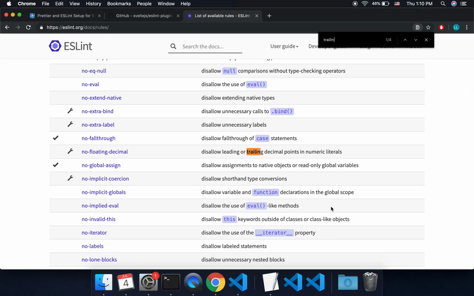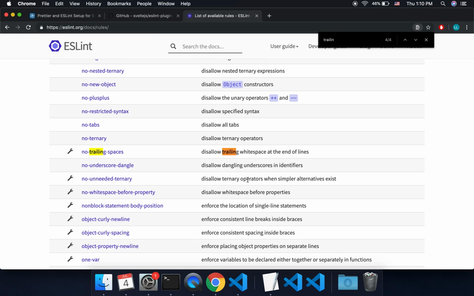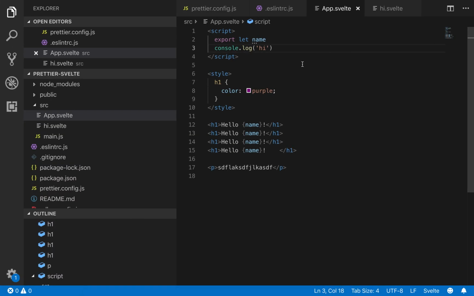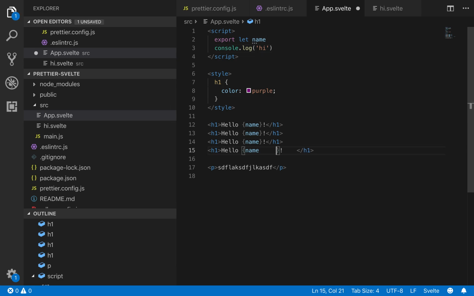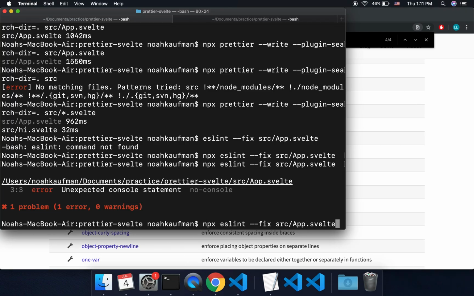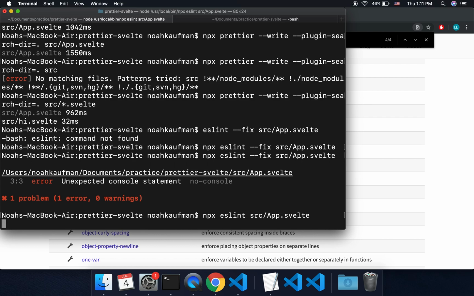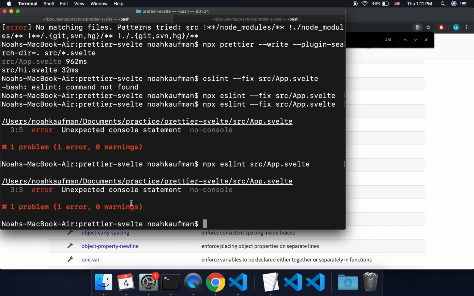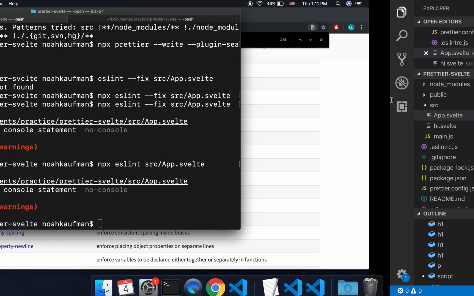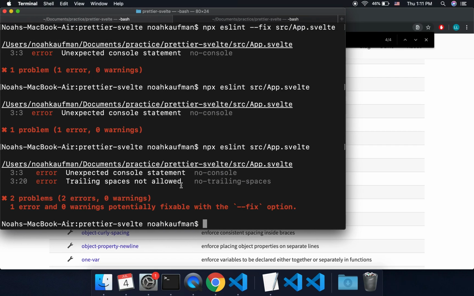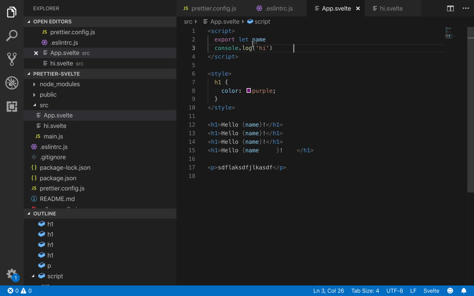Or if I have the trailing white space, no trailing white spaces, then I can put that in my ESLint config, and we'll make that an error. Okay, so now if I come here and I put this trailing space like that, and now I'm going to run it without fix so that we can see the error. Unexpected console statement, and it didn't seem to get the trailing space. So I wonder if that only works up here. Yeah, so it's only doing that for up here in the script tag. So it doesn't seem to get these here.